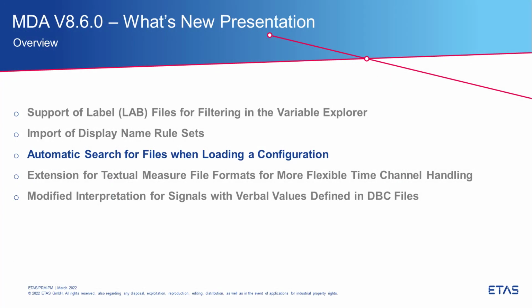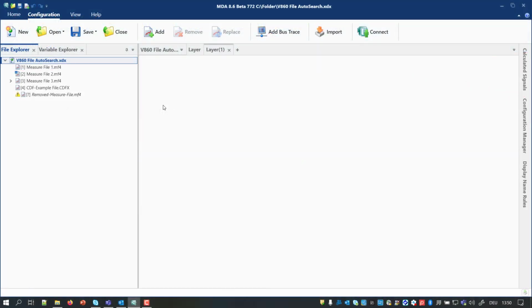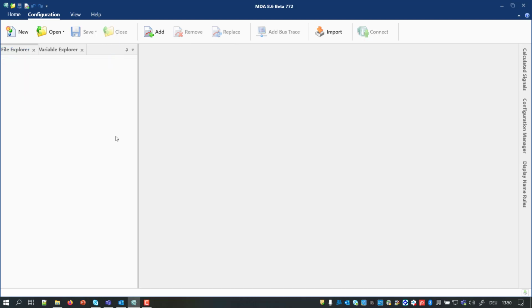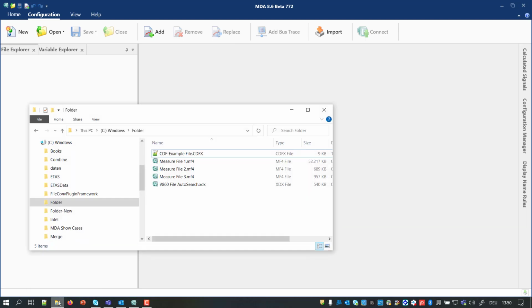The following topic is about an automatic search for files when loading a configuration. In an MDA 8 configuration, the location of the referenced files is stored as an absolute path. This causes that when exchanging a configuration between users, often the files are not found, even if the files are stored in the same folder as the configuration.